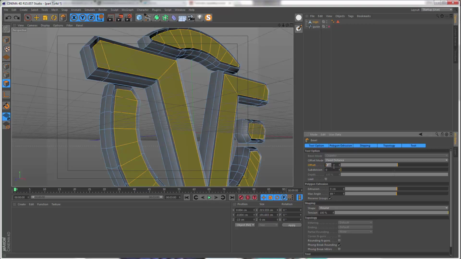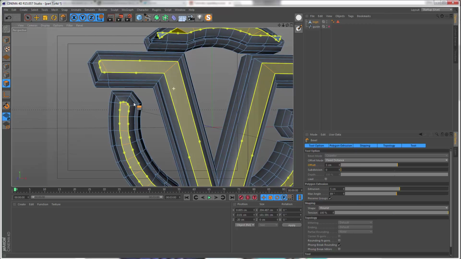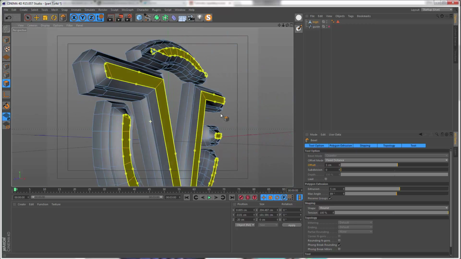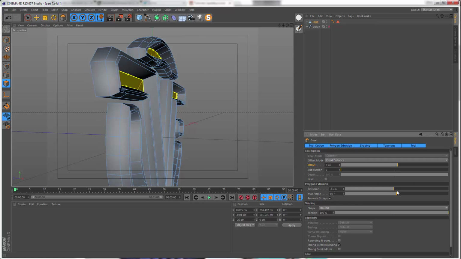So let's try this. I'm going to set the offset to 5 and the extrusion to 5, and then press enter. And as you can see, the selection is shrunk. It's gone in by 5 units from the edges of our polygons toward the middle, and then it's also been pushed out using the extrusion control over here.